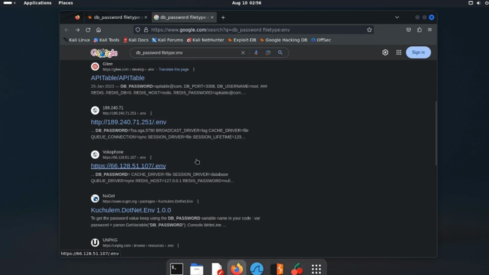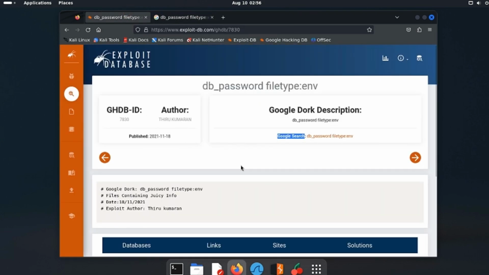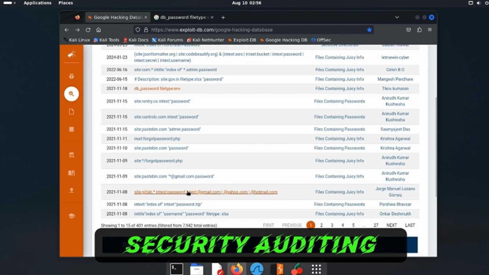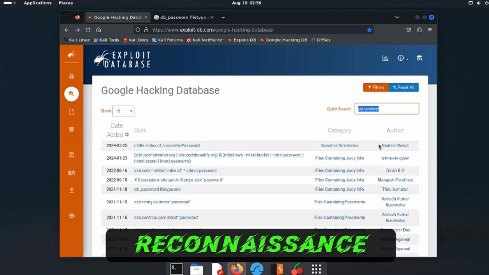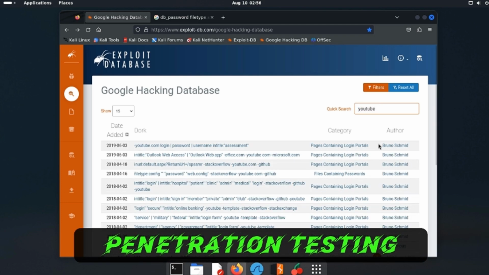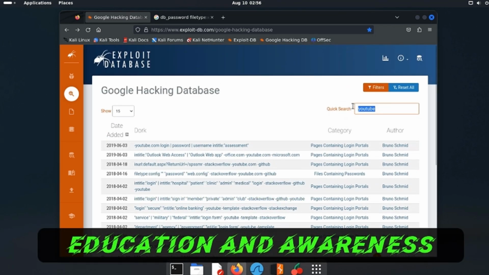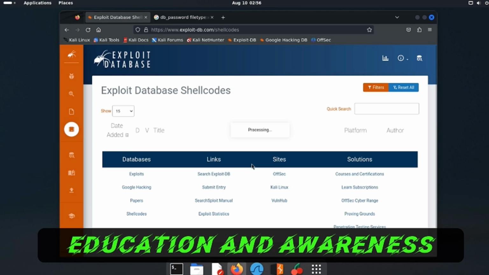To become a cybersecurity expert, you should be an expert in information gathering. From this website, we can get information about many things, like security auditing, which is a valuable tool for security professionals to discover vulnerabilities and weaknesses in web applications and websites. Reconnaissance, we already discussed this before. Penetration testing, a valuable tool for ethical hackers to evaluate the security posture of systems and help organizations strengthen their defenses. Education and awareness raises awareness about the importance of data protection and the potential consequences of failing to secure sensitive information.